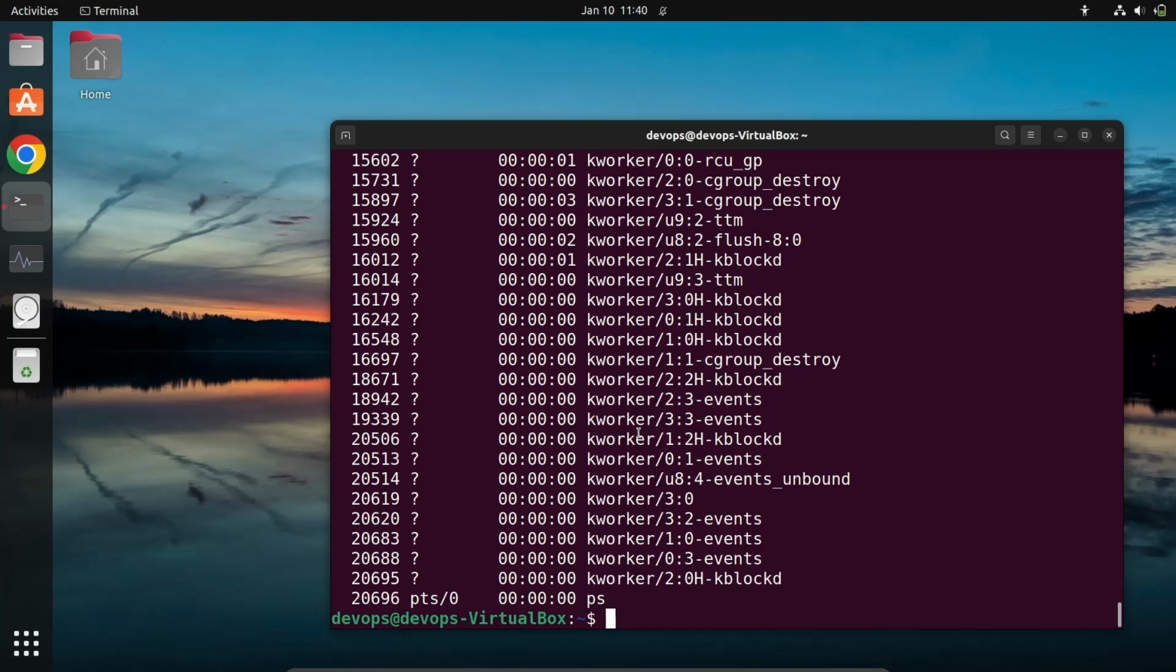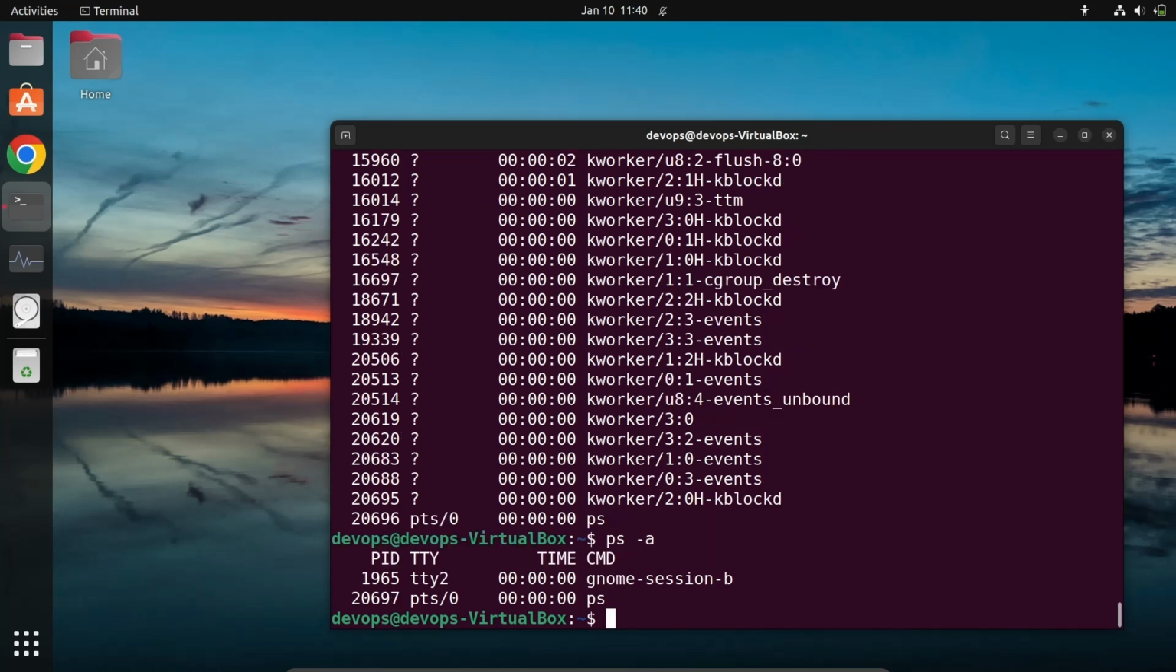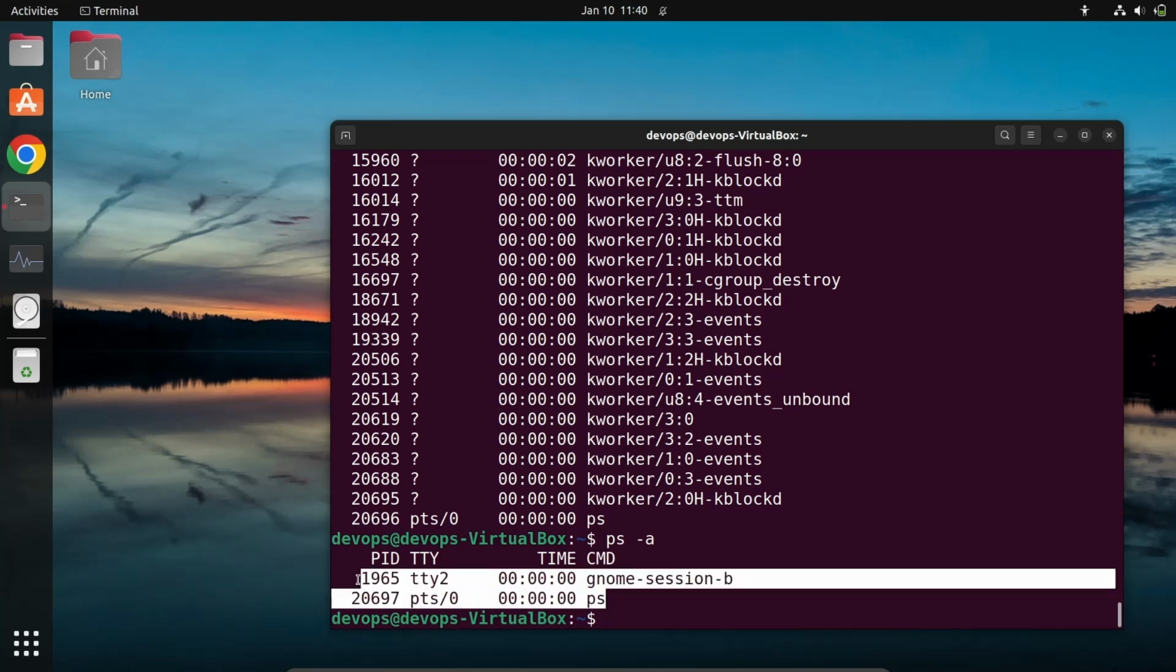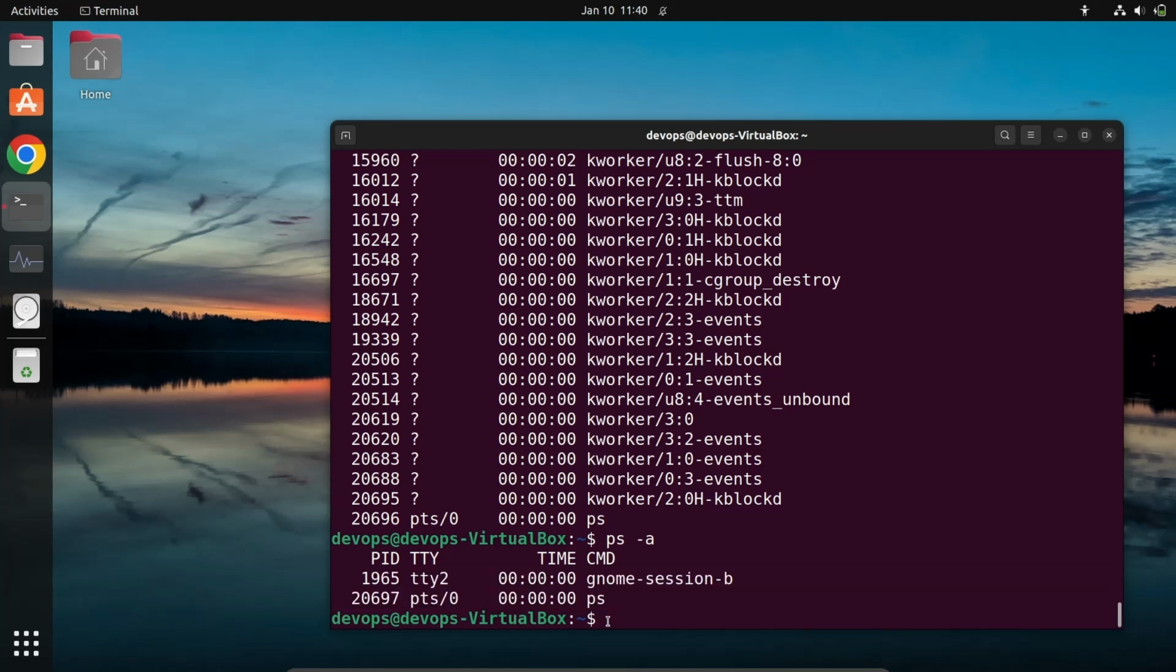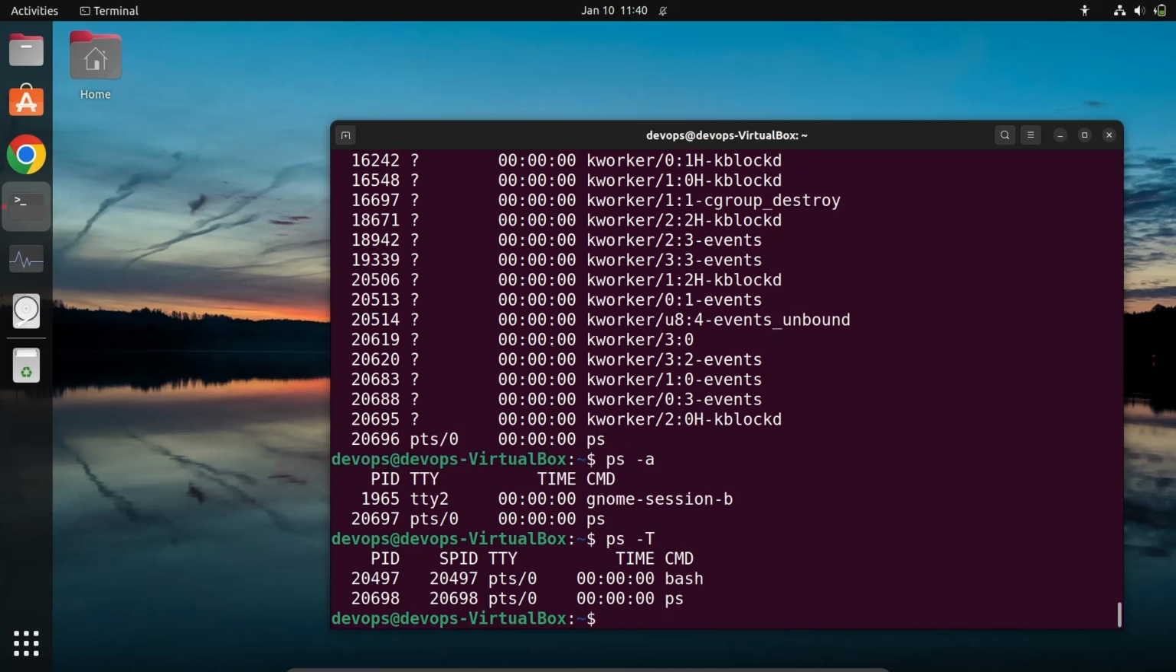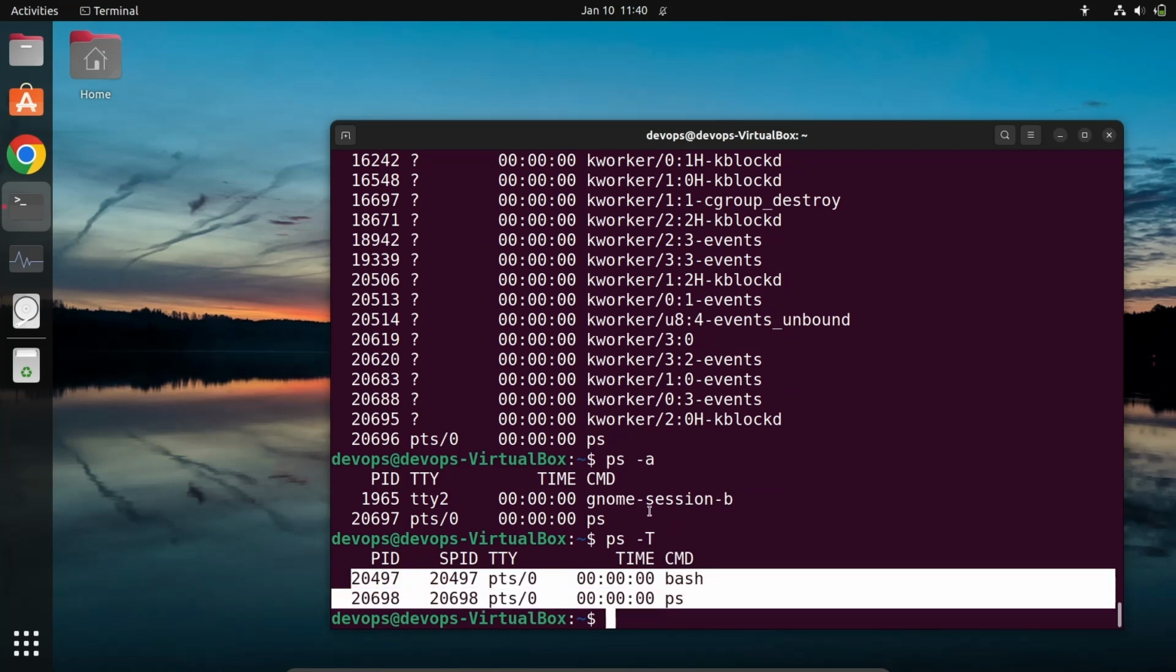Now if you want to see the processes which are not associated with your terminal, you can give option small a. So these are my processes which are not associated with my terminal, and they are running. If you want to see the processes which are related to your terminal, you can give option capital T. So these are the processes associated with my current terminal window.